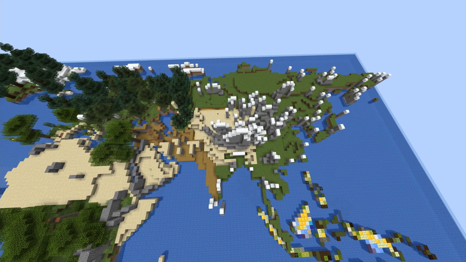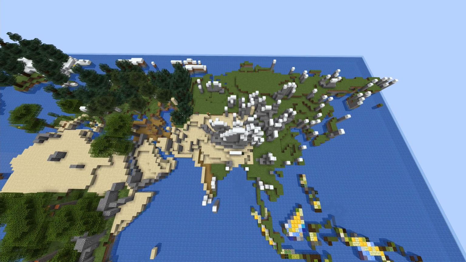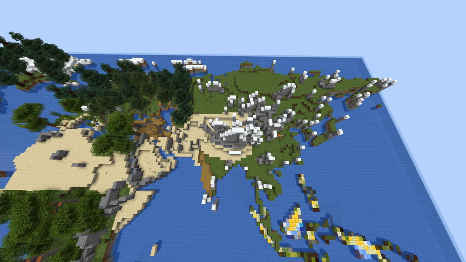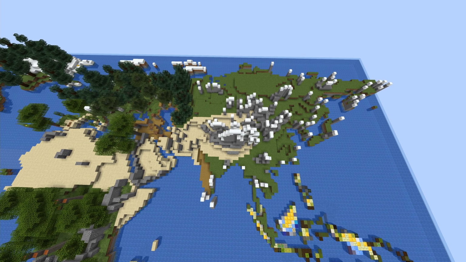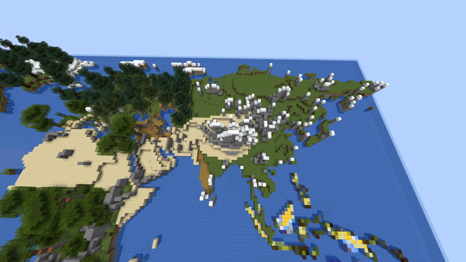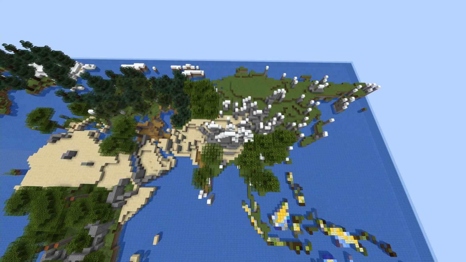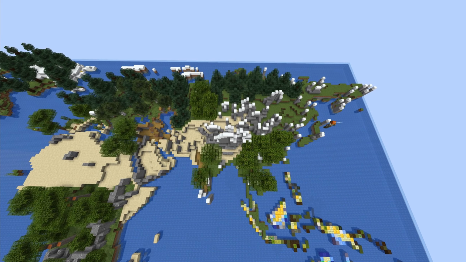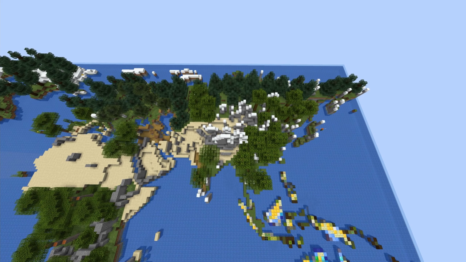Once that was all done and dusted, pun intended, I pulled out my saplings and got to planting. I stuck mainly to spruce trees for most of northern Asia and Siberia, and then I used a mix of jungle trees and acacia trees, which looks suspiciously like the bonsai tree. And then for a nice finishing touch, I pulled out a map of bamboo distribution and planted some bamboo around China and Japan accordingly. And that's a wrap.